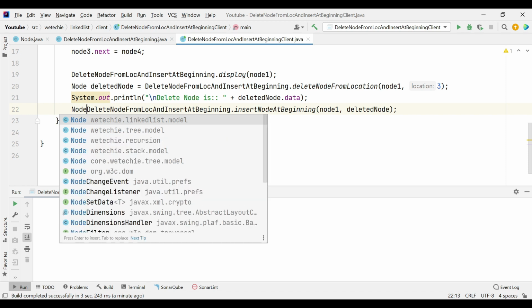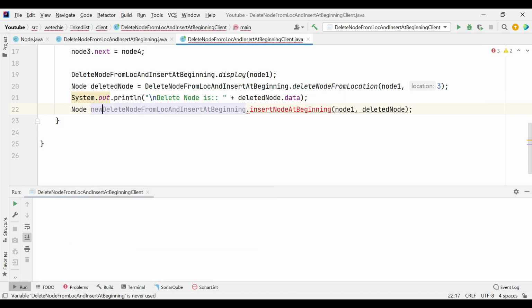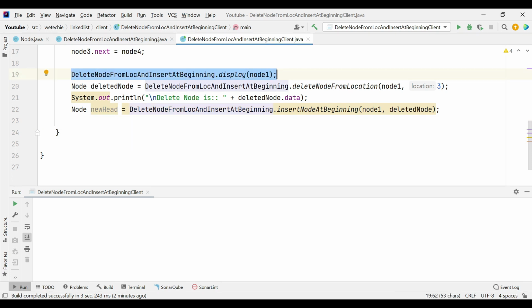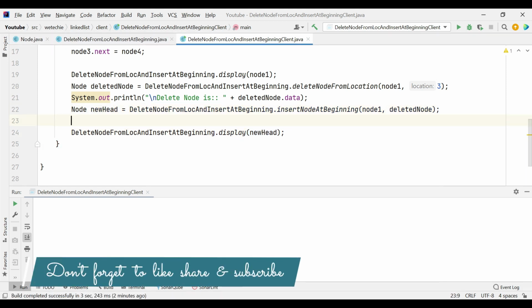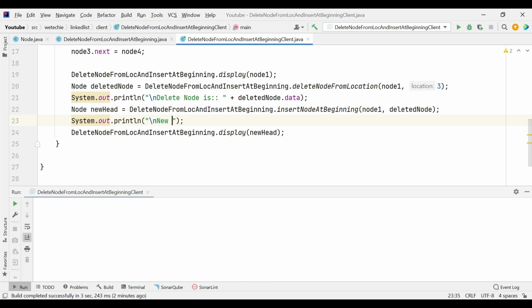Let's keep this as a node, new head, right? And we'll be printing the same list again, like the new list again. Copy, instead of passing node 1, sorry, we will be passing new head here. Let's try this out. But here, let's print this out. One more thing. Let's verify whether it is returning 30 as the new head or not.